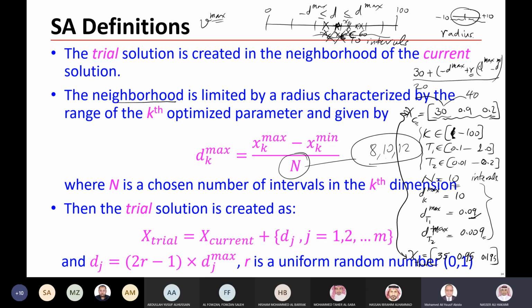Okay. Any other question? I have one question, but not related to this topic, another topic. Yeah, okay, go ahead. It is related to differential evolution.